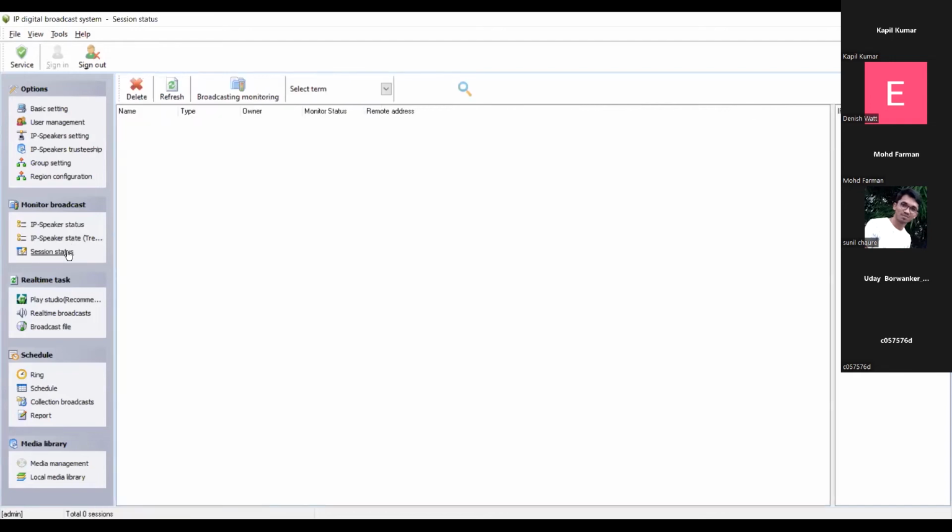Session status means if there is any session going on in your IP equipment, then you can see the session status. You can see which session is going on, who the owner is, and which kind of session is going on, either broadcasting, scheduling, or triggering from the fire alarm system. So this kind of session status you will get here.